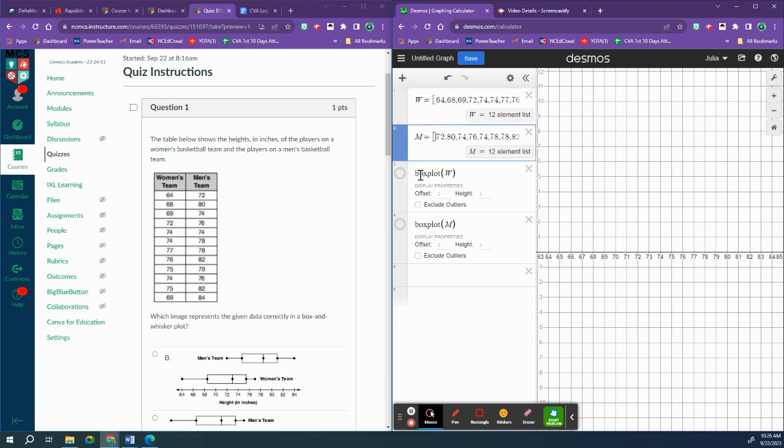You type in the word box plot, like literally just type it out, parentheses, and you pick which list. So if it's multiple lists, they have to have different letters. Exclude outliers, you can make it exclude outliers. I'm not really sure why you would do that regularly, especially not in our class. So it automatically has that clicked when it does it. So I unclicked it. I've cut them off as well, so you can't see them at the moment.